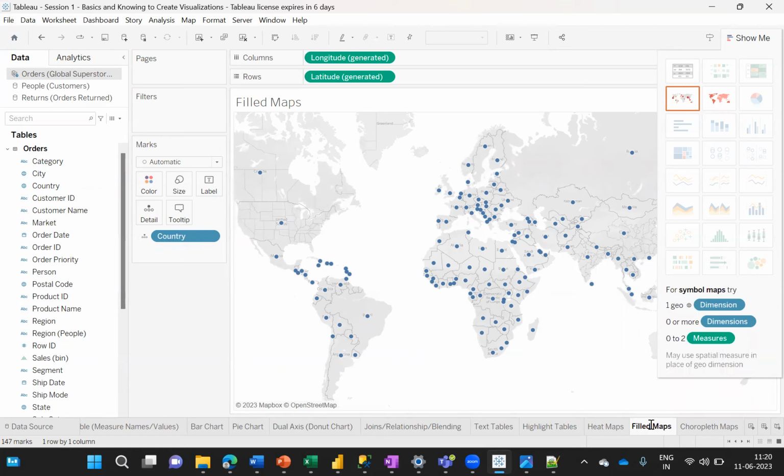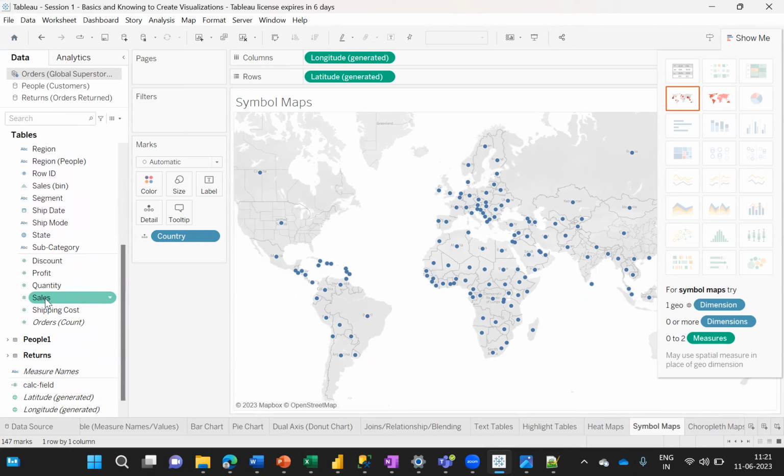Fine. And this is actually a bubble map, or symbol map. So this is not the full map. We can say this is a bubble map, or we can also name it a symbol map. And what does it do? It associates these bubbles with some measures, and for some particular country or some particular geography, it will show that measure information.